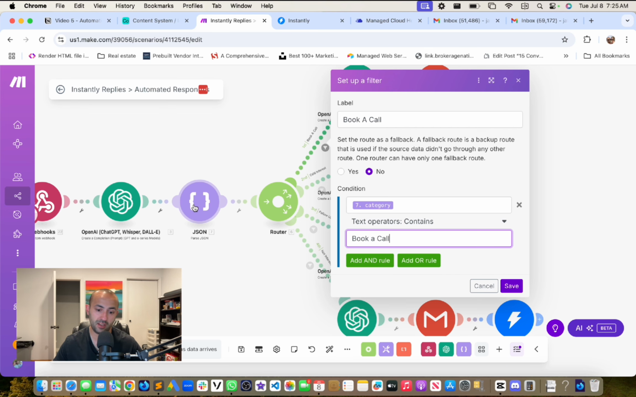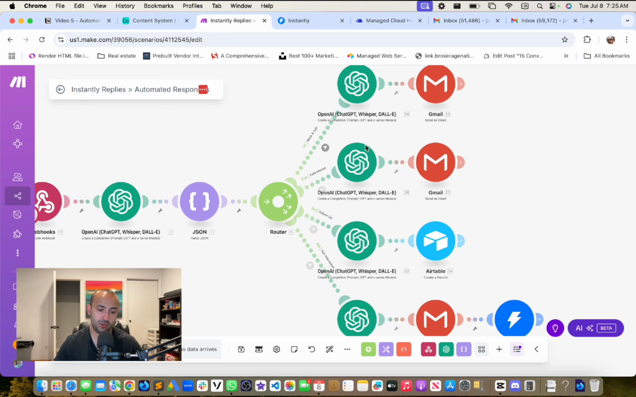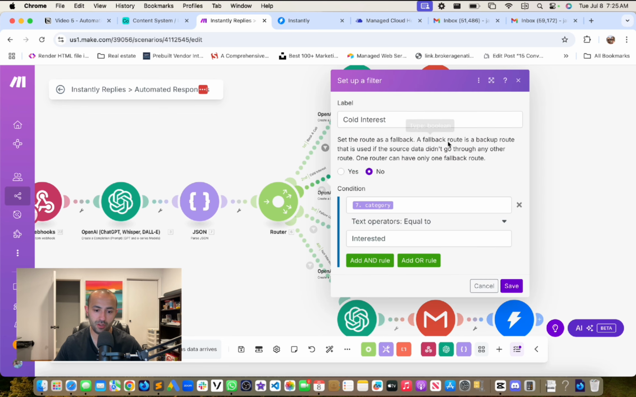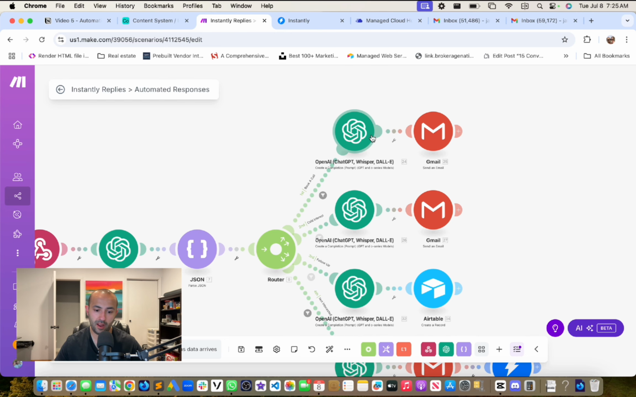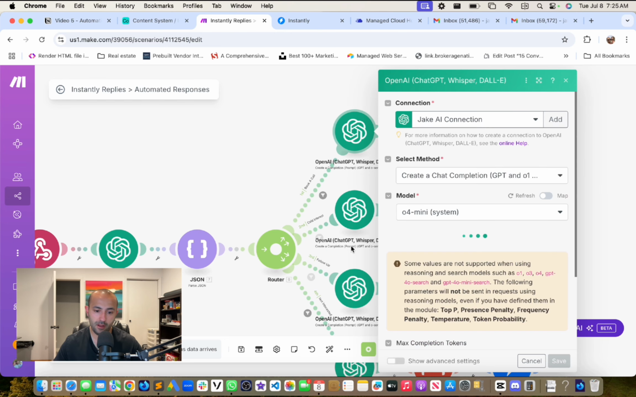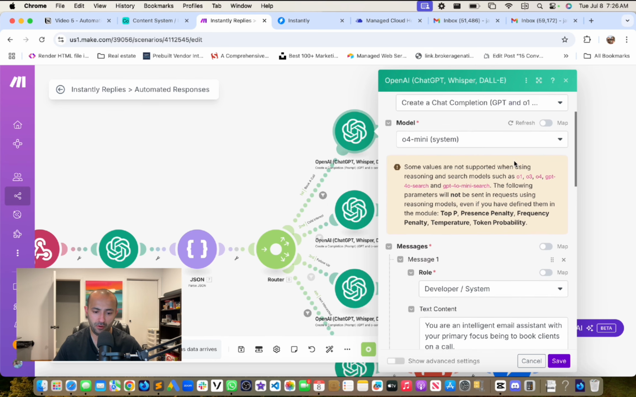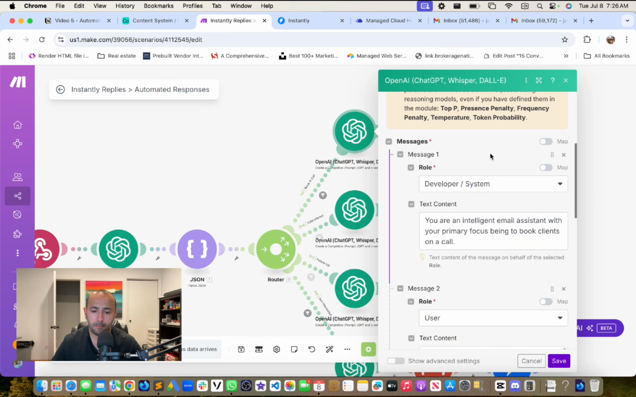In this case, if the JSON shows book a call, it's going to run this way. If it shows interested, it's going to run this way. Follow up is going to run this way, and not interested this way. I'll just go over these 2, and the 2 at the bottom are not really that important. So here's how I've built it.